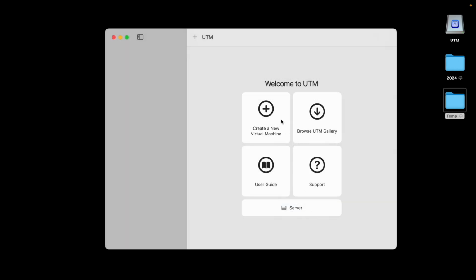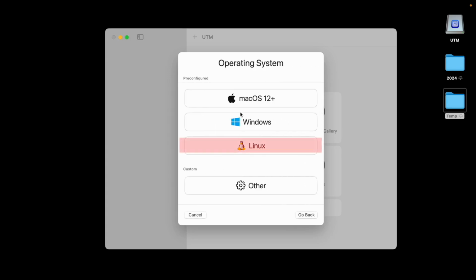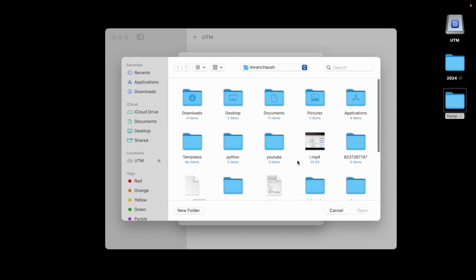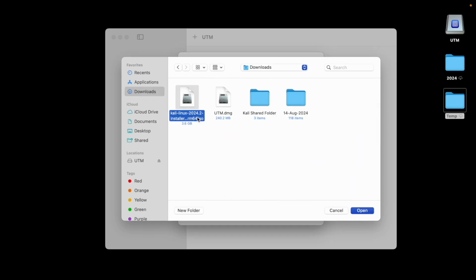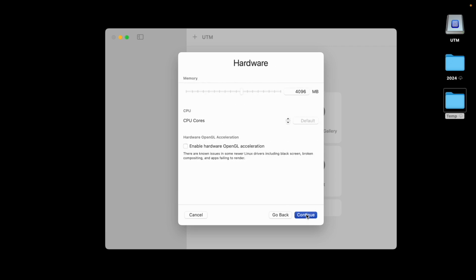Click on create new virtual machine. Click on virtualize. Now select Linux because we are installing Kali Linux. Now from the browse option, select the image. You remember we downloaded it, yes, around 4 GB. Open. Now continue. I am keeping everything default. I am not touching any settings. Everything is default. Now I will click on continue.